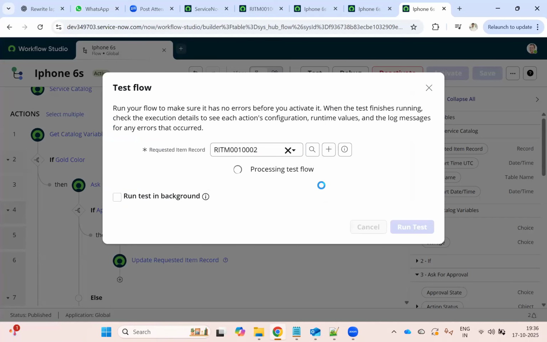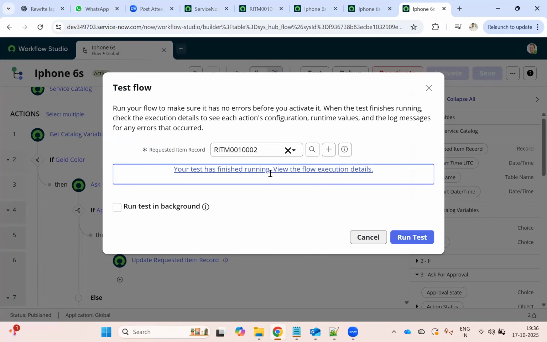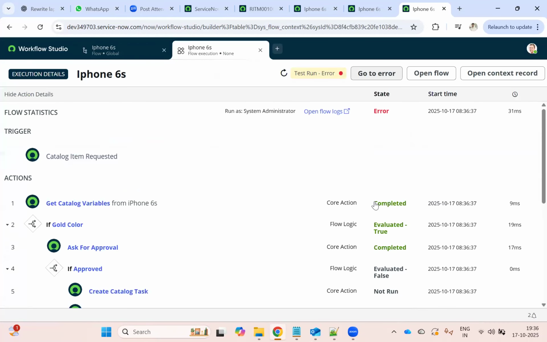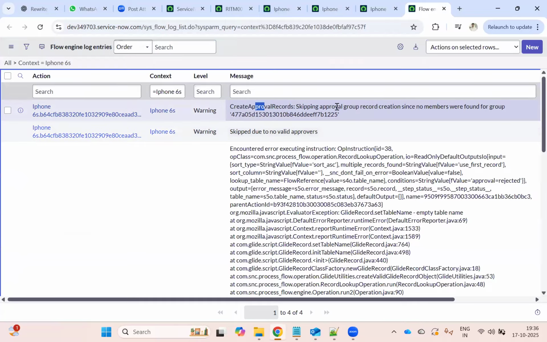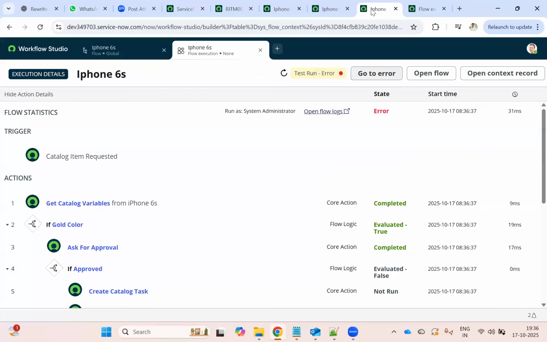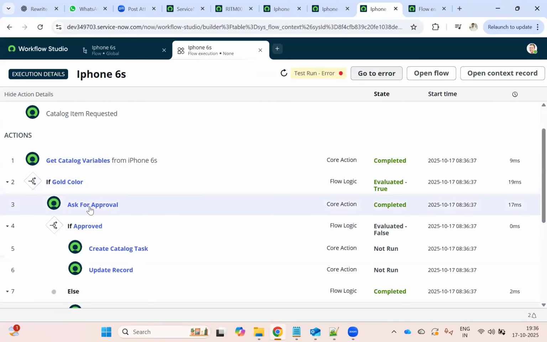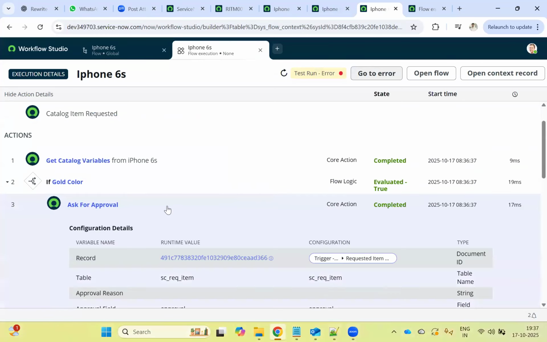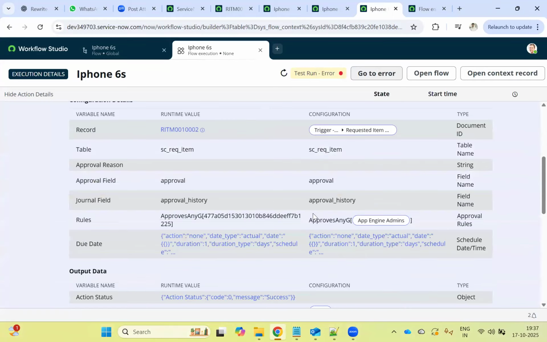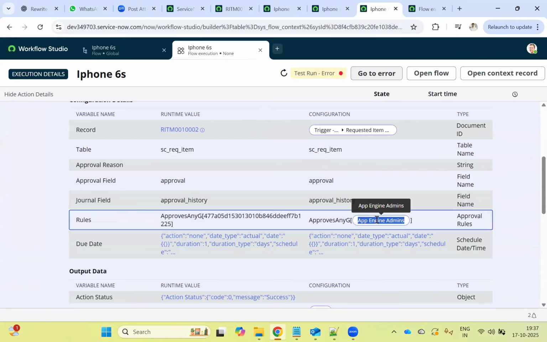So test. When you test it, you can check which one it is. See here, it is giving an error. Flow logs: create available record creation since no member in the found group. There is no member in the group which we tagged. Okay, which group ask approval? We tagged which group? App engine group.